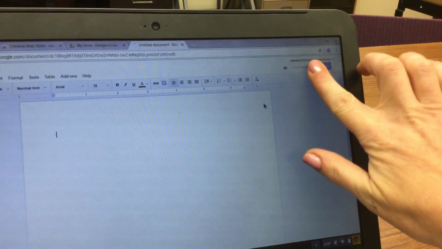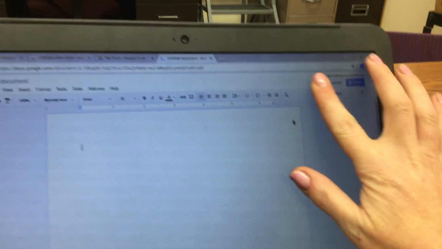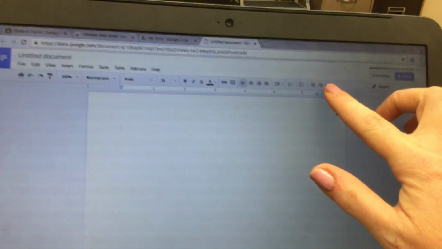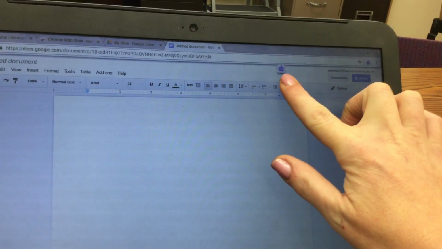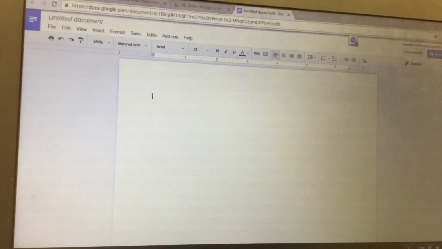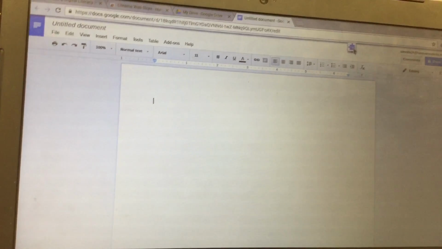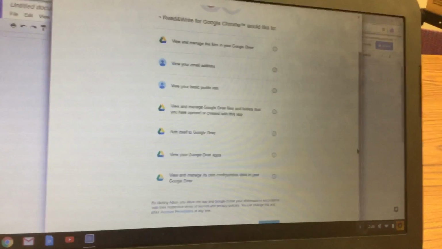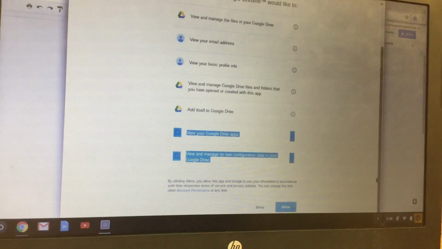And from here, what you're going to do is click on the little Read and Write icon, and it takes a minute for it to load. But once the document loads, you'll see it appear underneath. So you're going to click on that Read and Write icon. Then scroll down to the bottom of the window that appears and click on the Allow button.